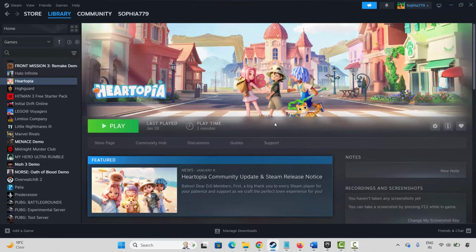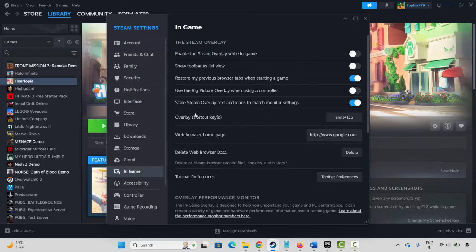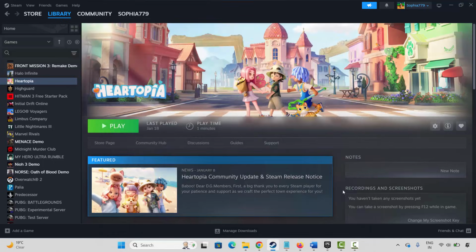to disable in-game overlays. For that, go to Steam, click on Steam option, click on settings. Now click on in-game and here you can see enable the Steam overlay while in-game option. If it is enabled, you have to click on it to disable it. Once you disable it, now launch the game and check. If not, yes, the next method is to run the game on dedicated graphics card.